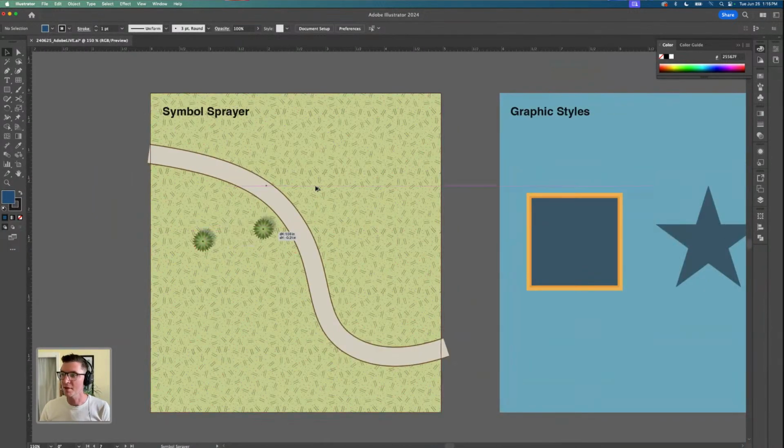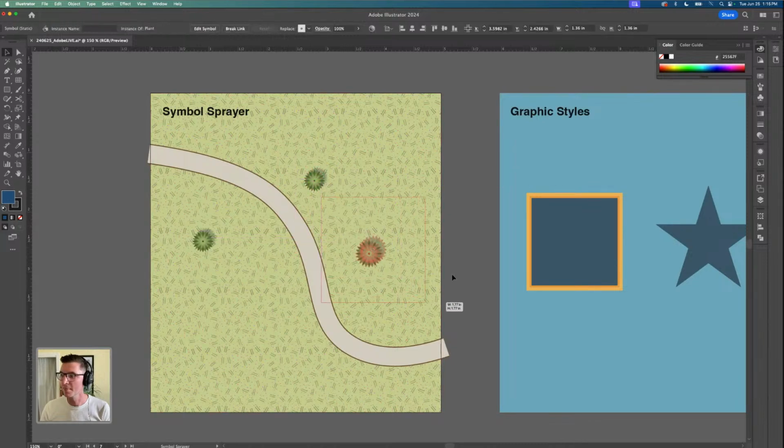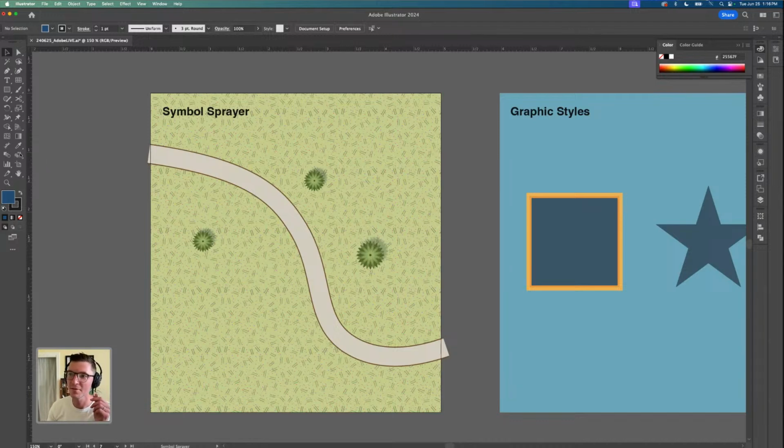So you could copy the symbol and move it around and maybe scale it. And you work through it, but this could take you a long time. What if you want to go a little bit quicker? So over here, we've got the symbol sprayer tool on the left side, and it looks like the little spray paint.